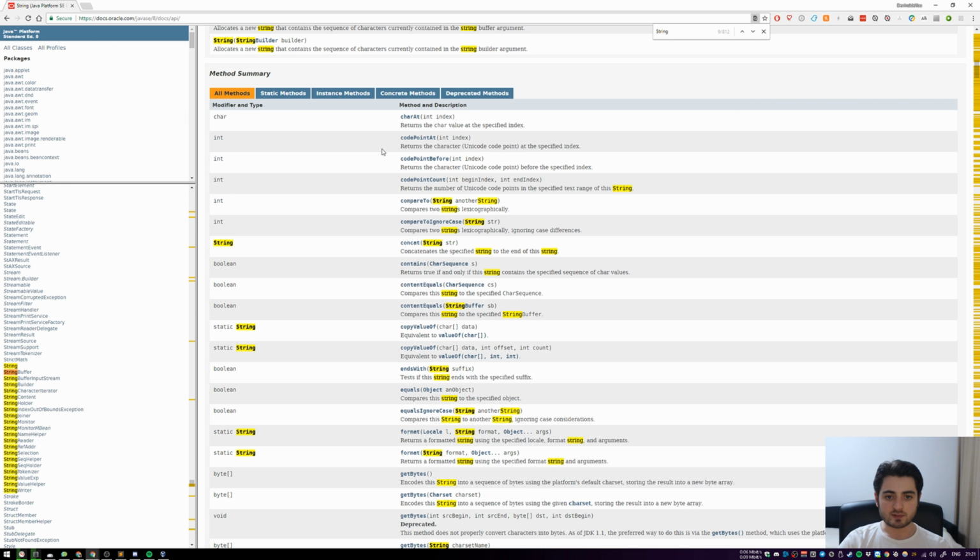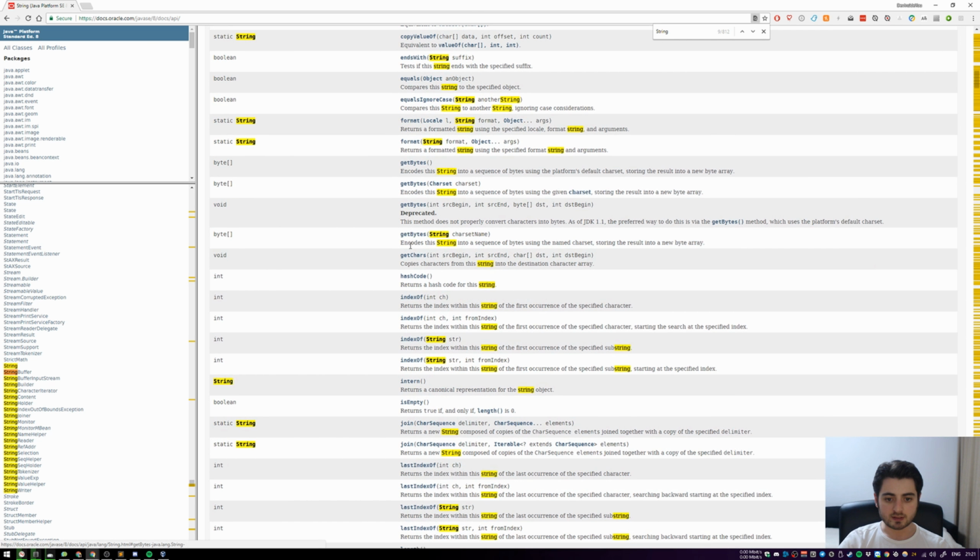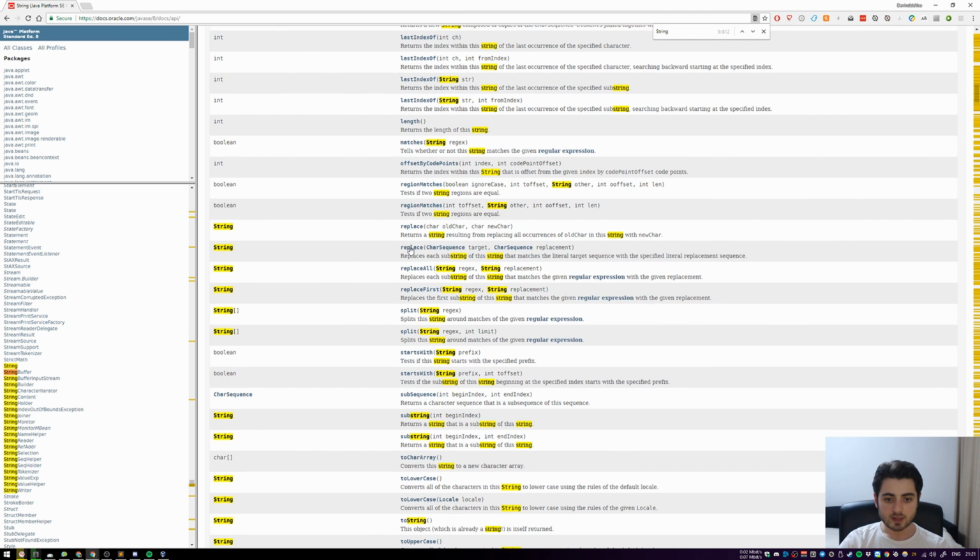And let's take for example a method like replace. Replace takes an old char and a new char, and returns a string resulting from replacing all occurrences of old char in this string with new char, right? And it returns a string. So let's actually try that.